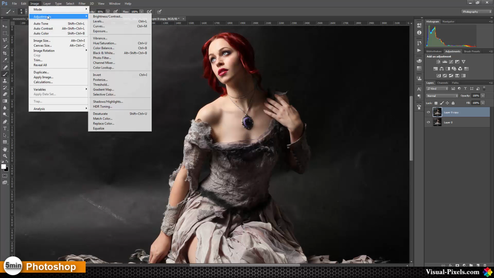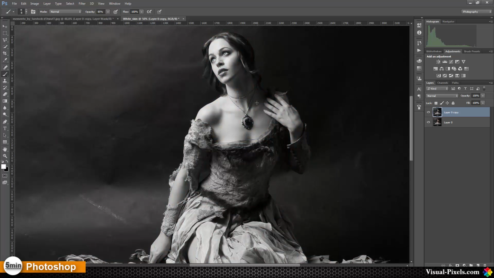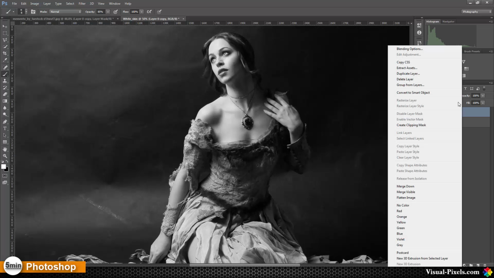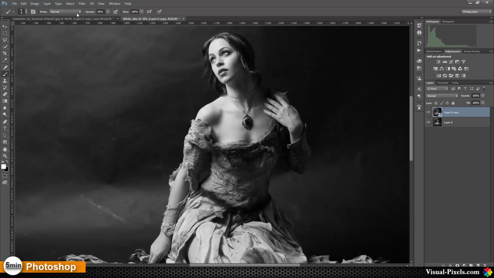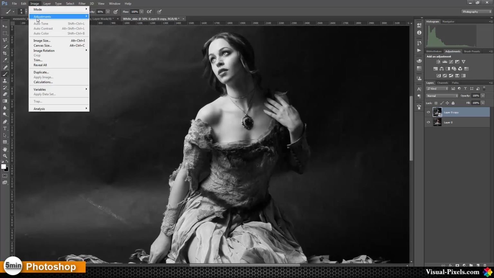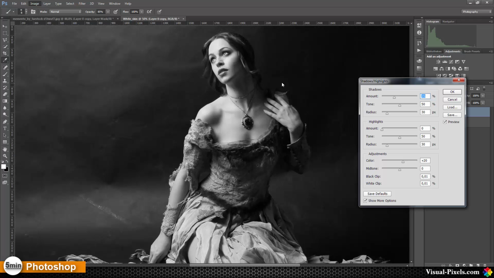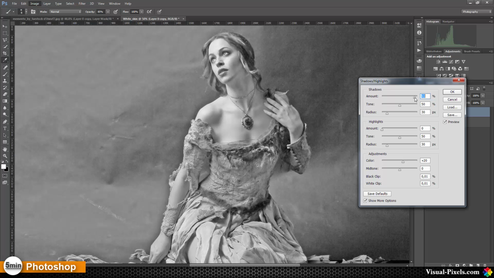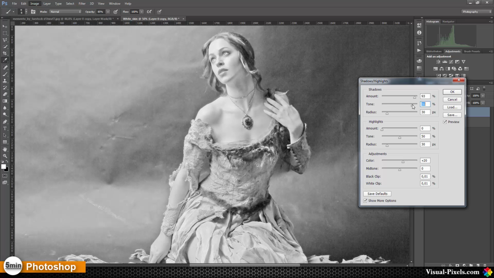Then I'm going to Image, Adjustments and Desaturate. And then I'm going to convert this to a Smart Object. And then again back to Image, Adjustments, Shadow and Highlights. I bring the amount of the shadows up to about 95% or so, and the tone up to about 85 or 86. So that I'm not getting some blown out areas, I'm going to bring in the highlights a little bit like that, and I press OK.